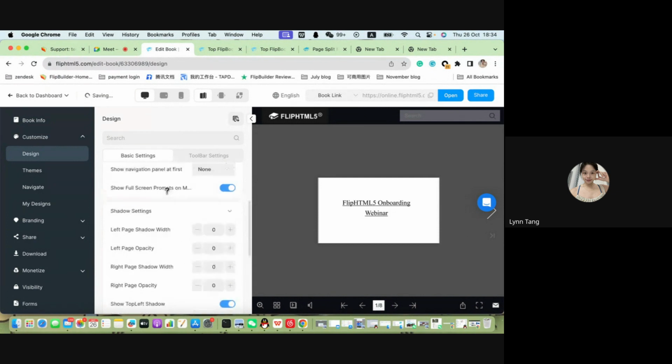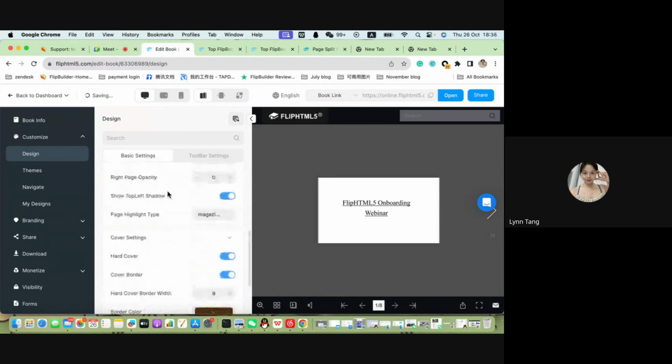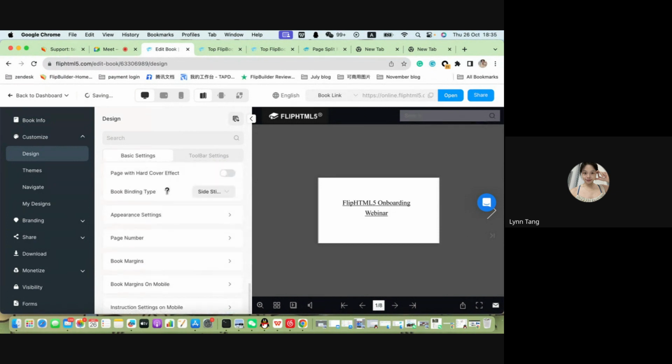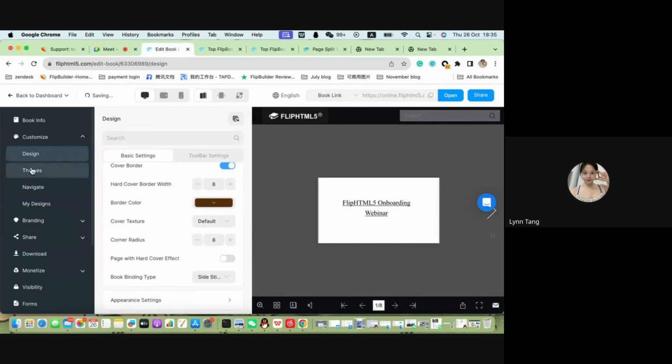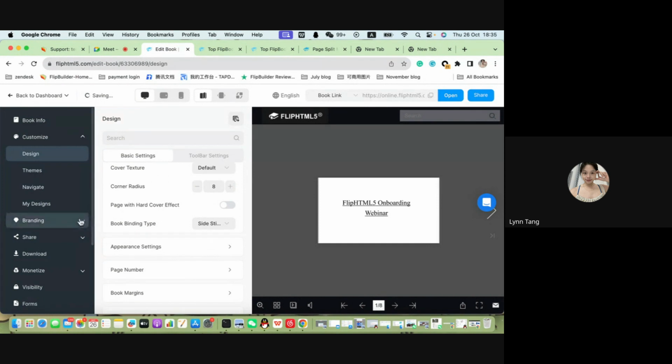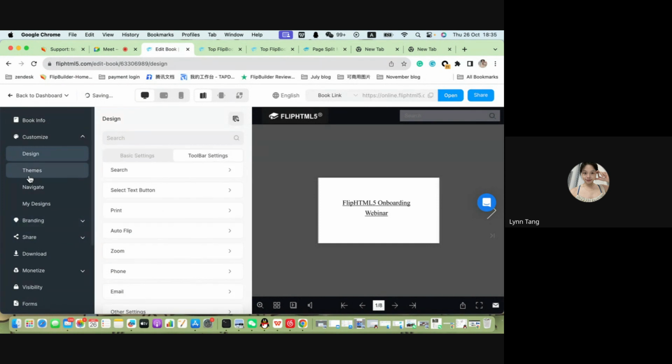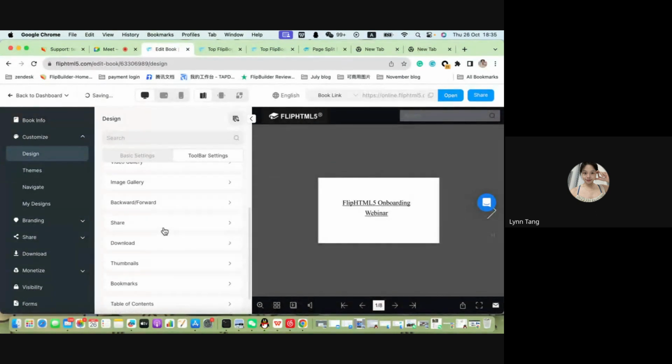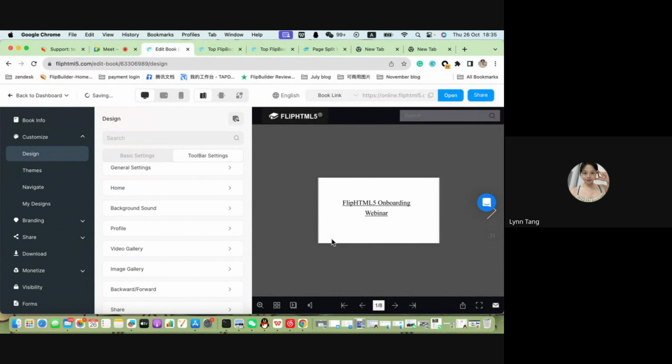The settings cannot be applied. Escape these settings for now. Let's move on to the toolbar settings.